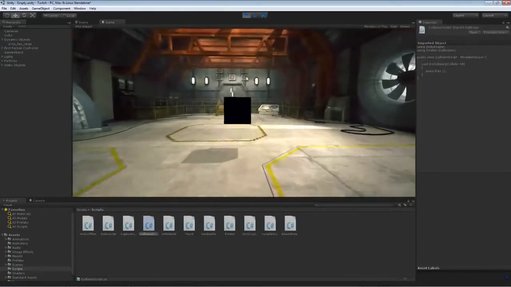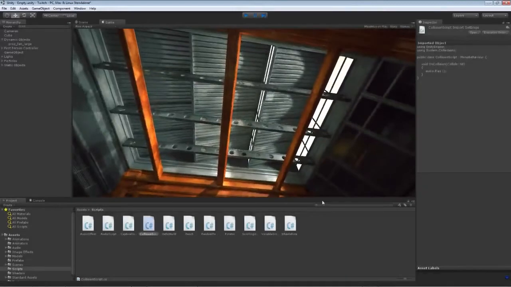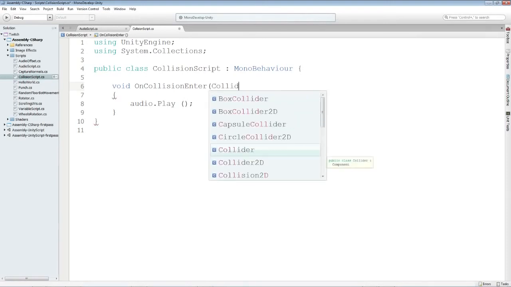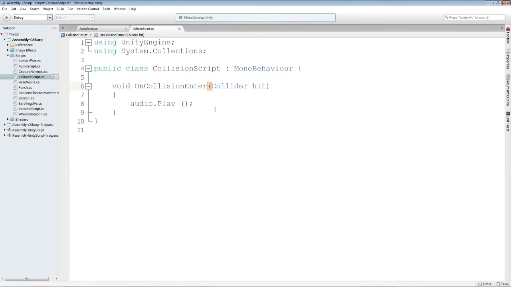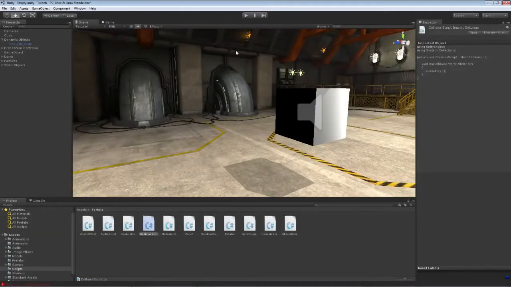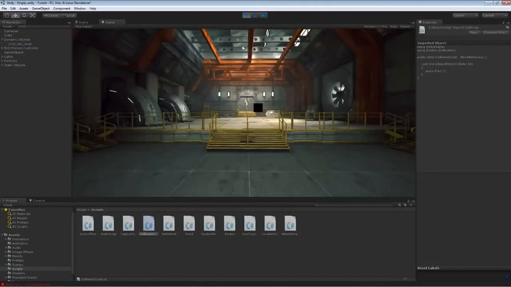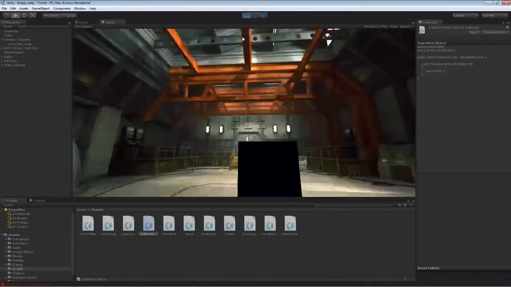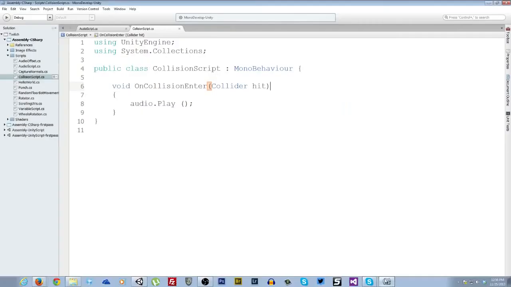Is it on collision enter? Thank you. It is the on collision enter. Does that take a collider? Thank you. See? Legion of helpers. I appreciate that. Nope. Oh well. You get the idea.